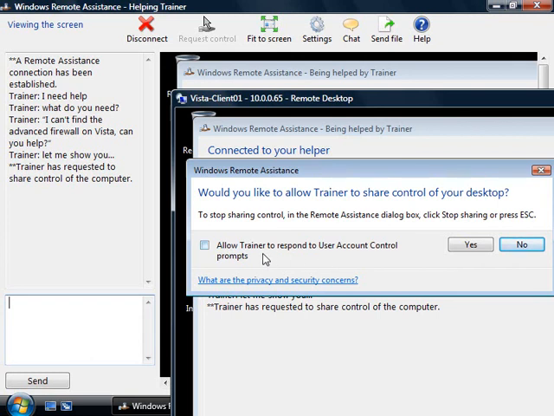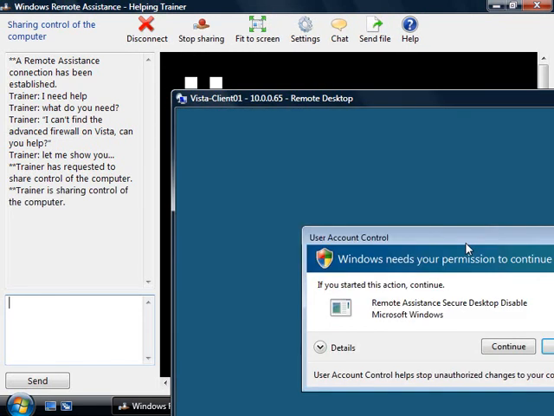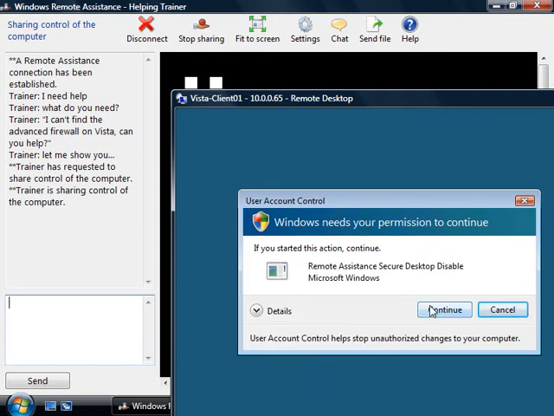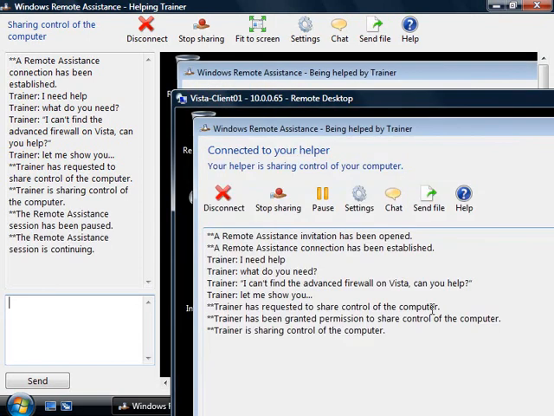Now here, if the remote user needs to run applications or settings that's going to display a user account control prompt, we can also allow them to click on those as well. So we'll select this and we'll choose the yes button. And we'll need to also click on the user account control message ourselves. Okay, now we can see that our helper, the remote user, is now connected to our machine.